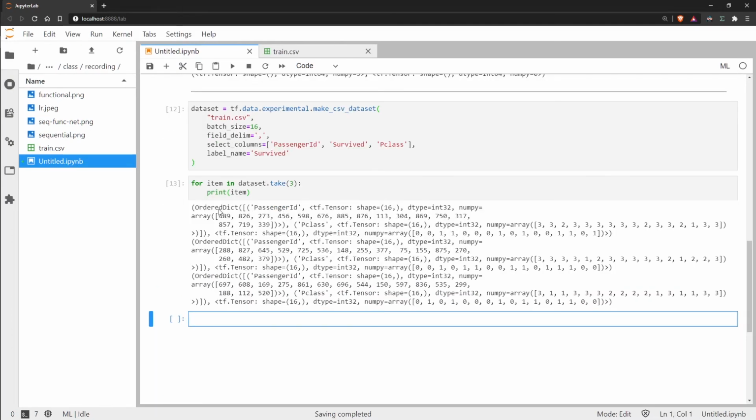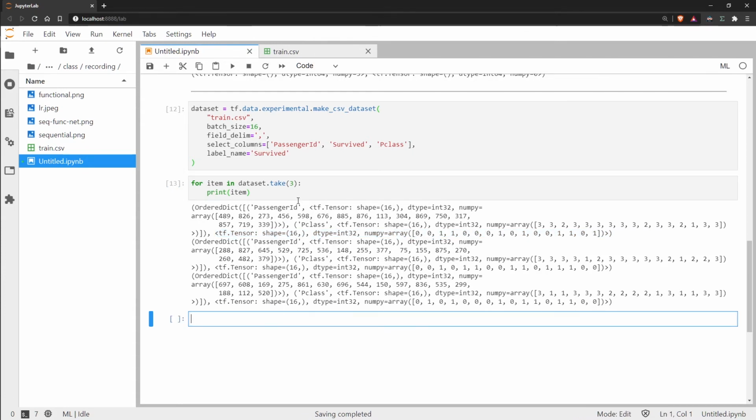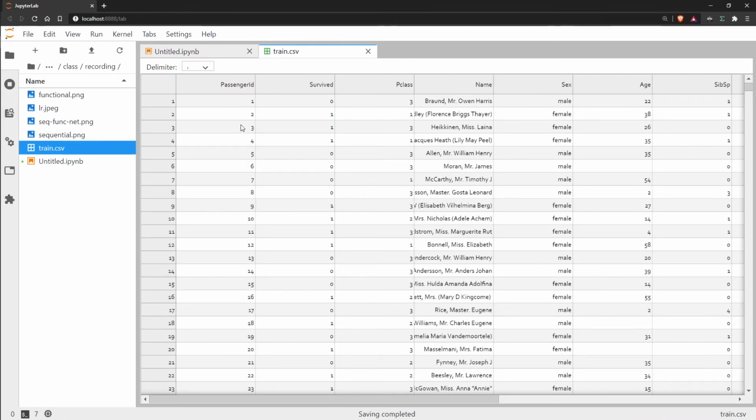Okay, so here we can see we have passenger ID and we have a few values there. P-class, a few values there. And then at the end, we have our labels, which are not assigned a name, but they are here. Now, if we take a look at the passenger ID values here, we have 489, 826, and 273. If we look at the top here, these are obviously not the same.